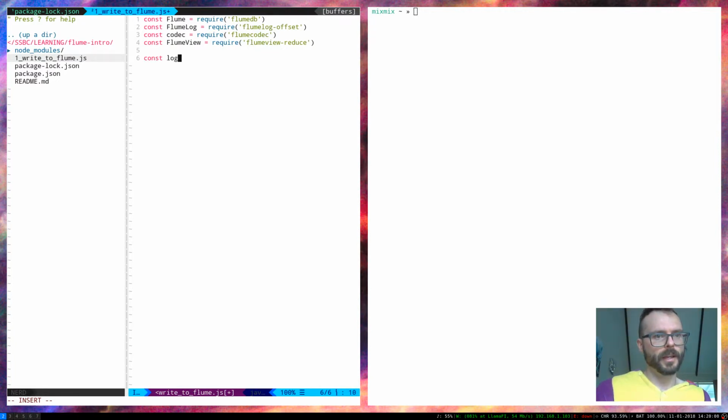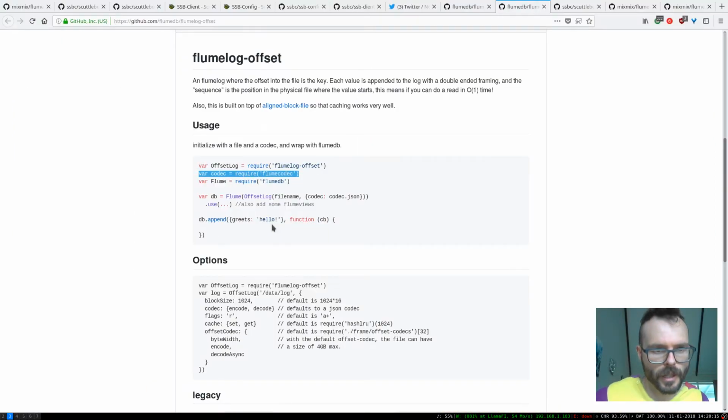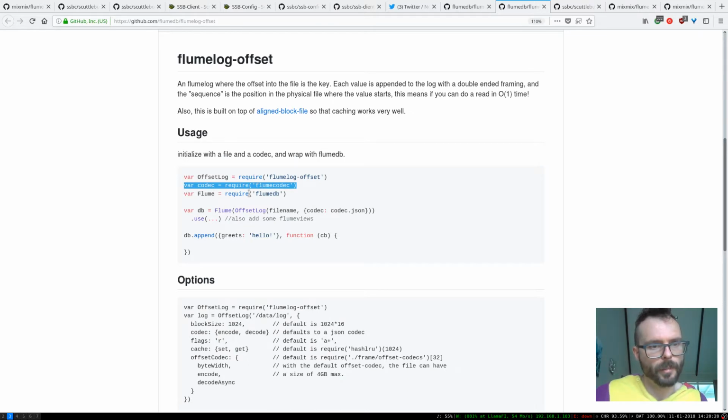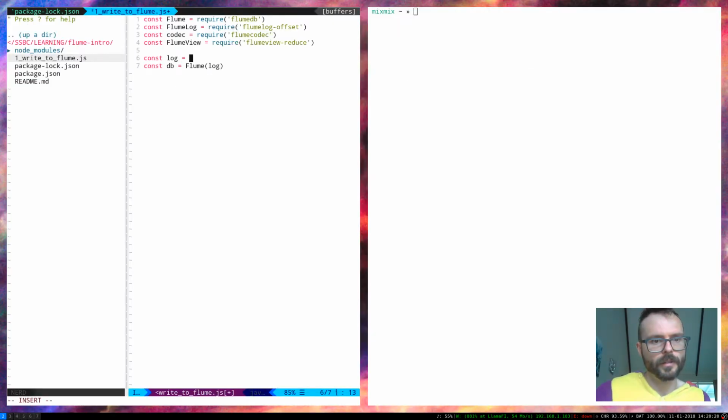We make a database by taking Flume and instantiating it with a log. In this case, we need to instantiate a log, I think. Let's look at the database. Yeah. So I'm going to break it down on a couple of lines to make it readable. We need to give it a file name. I'm going to call it demo log, so it stands out really clearly. And we need to give it some options.